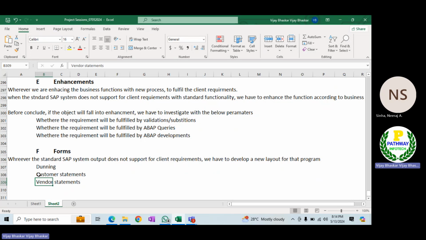Okay, Neeraj, is that clear about the forms? Because with the practical, I am explaining you. Yes, sir. Sir, header and footer will be done by SO10, right, sir? SO10, exactly.